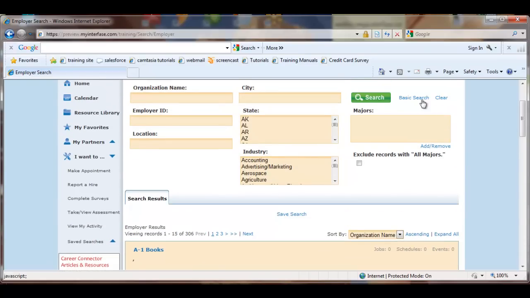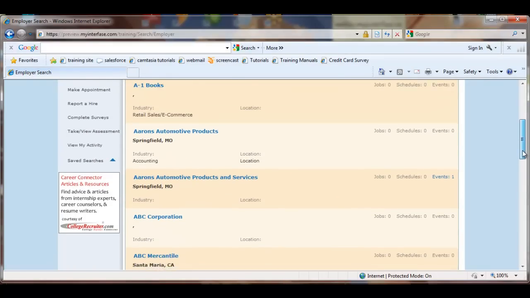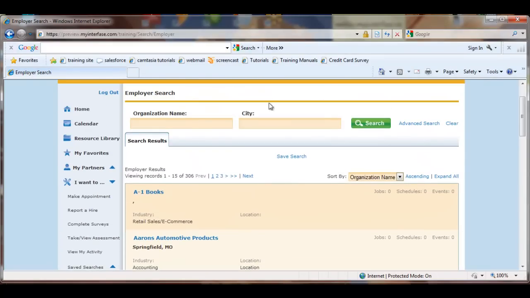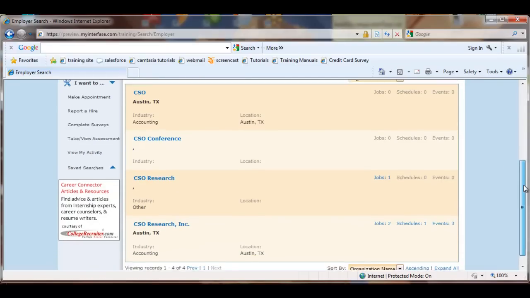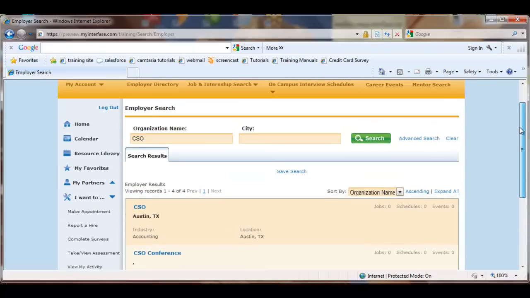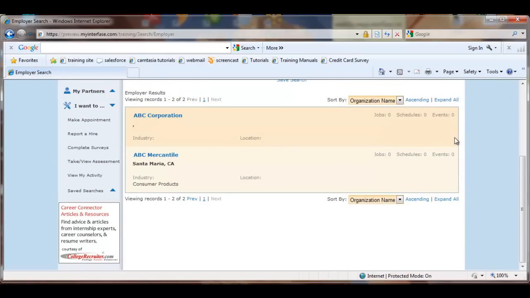So let's do a basic search. And you'll notice that this is already populated. Now let's go ahead and search for a particular organization. So we'll search, and you'll see that that immediately pops up below. So there's no more going back and forth between screens. If you change your mind, you can just search again. And there you go.